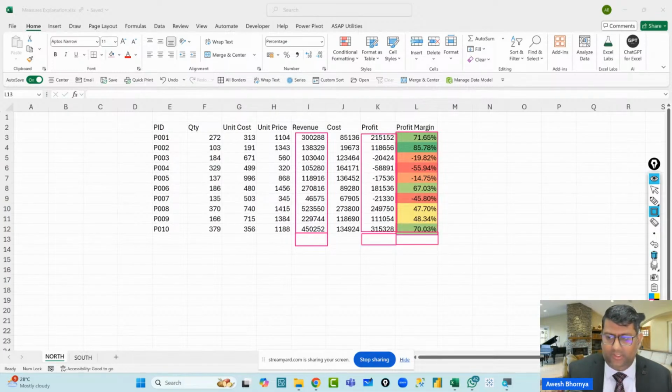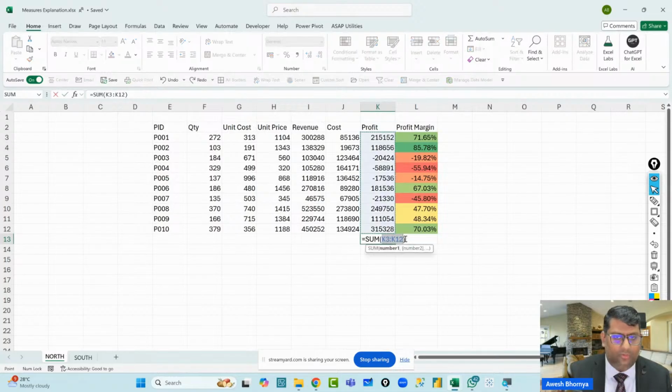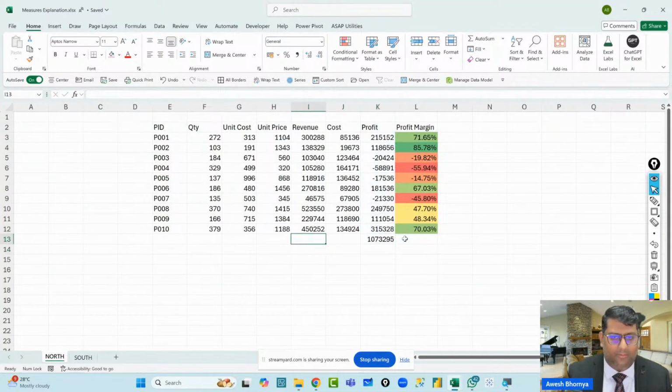So let's do one thing. Let's go ahead with this. Here I'm going to take a total using Alt equals for profit, and then use Alt equals for the revenue as well. Obviously, there is a calculation being done here, so it just populated down. If it did not, you could just use Control D to get the total down. So currently, the company is making a profit of 46.93% overall, right?